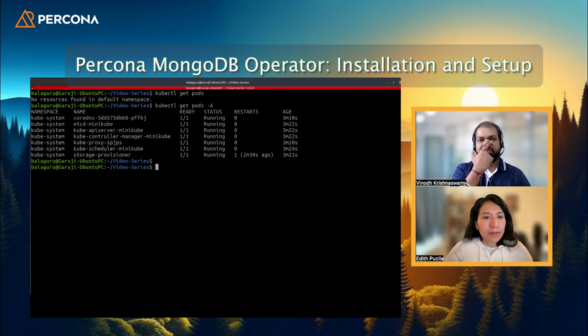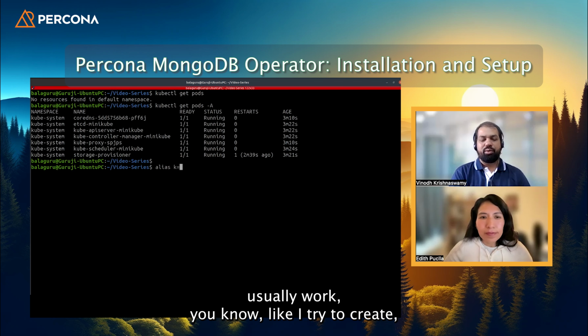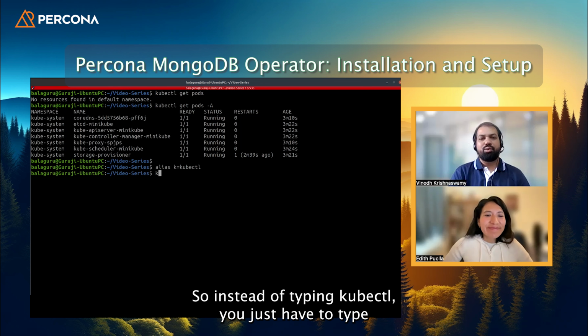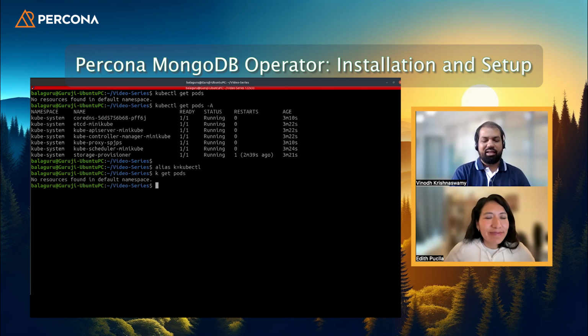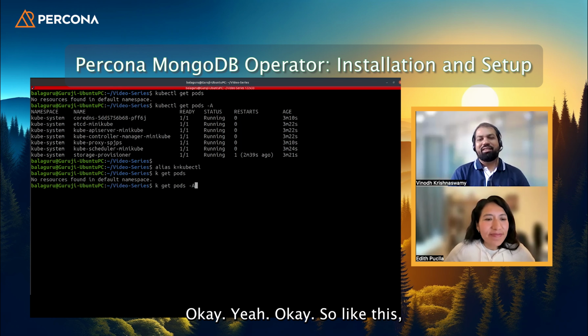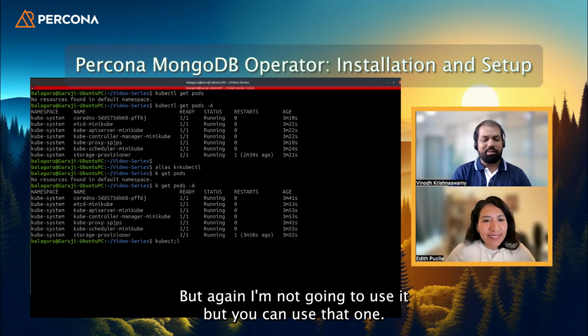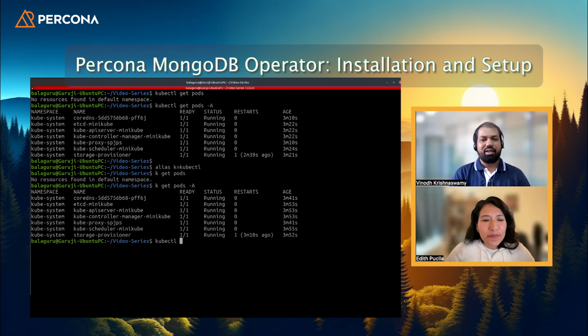And when I usually work, I try to create an alias for this, like kubectl equal to k. So instead of typing kubectl, you just have to type k. So it's a shortcut. Again, I'm not going to use it, but you can use that one.